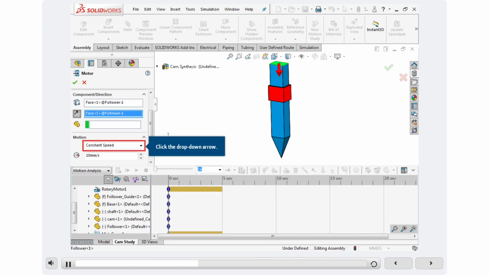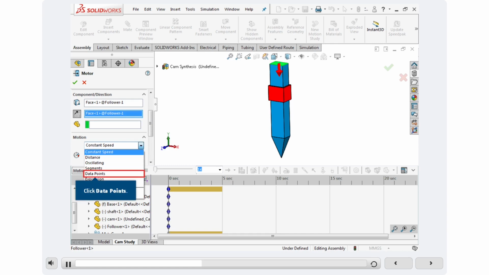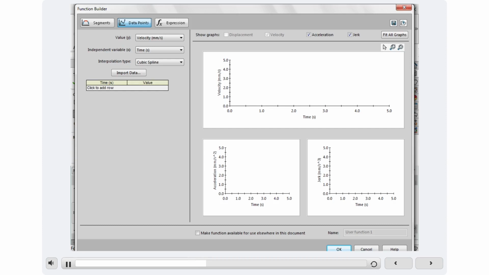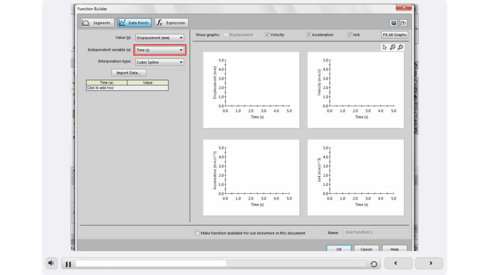Click the drop-down arrow and click Data Points. In this situation, the vertical movement of the follower is known. The option Data Points is selected because we have a spreadsheet relating displacement to time. This opens the Function Builder dialog. Now, to set value, y, click the drop-down arrow and click Displacement. Ensure that time is selected for independent variable, x.